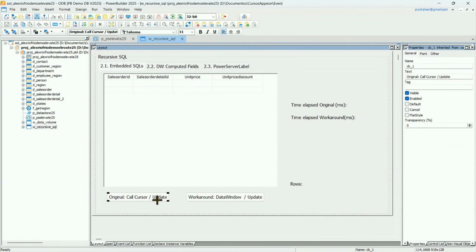In every tab, the buttons labeled original are implemented in the classic way for a LAN environment, meaning they don't account for the negative impact of recursion. The buttons labeled workaround are optimized for an internet environment.